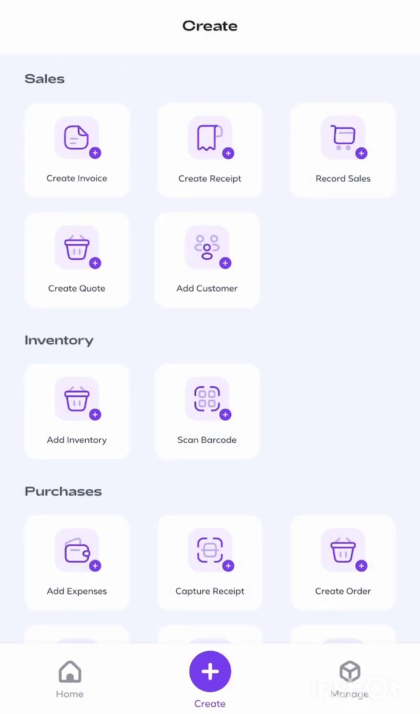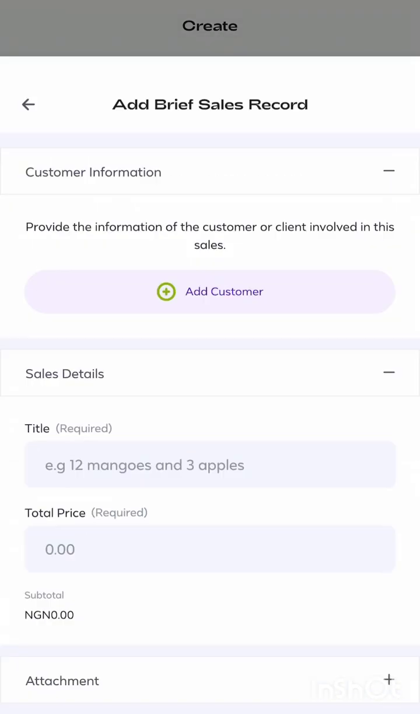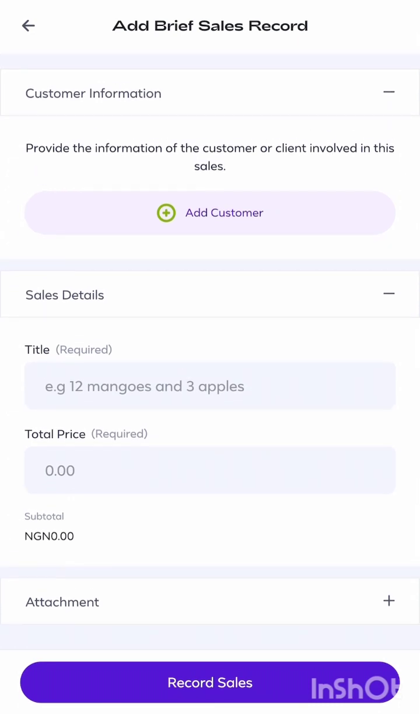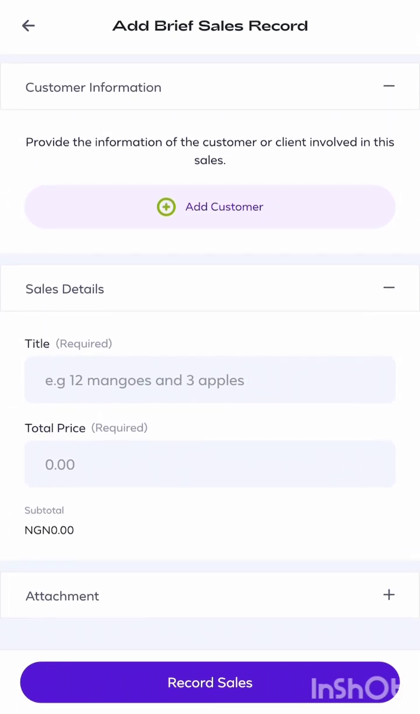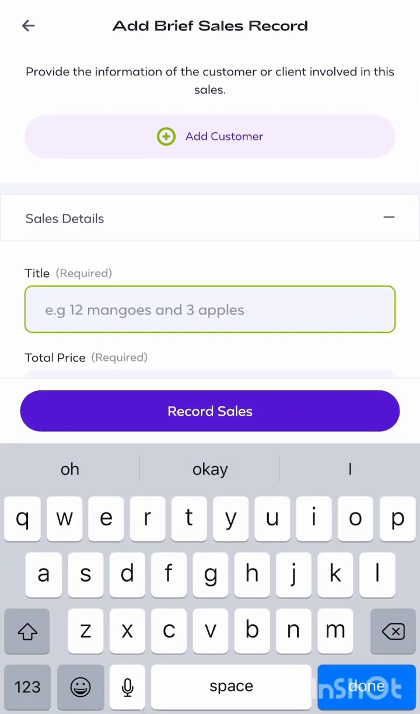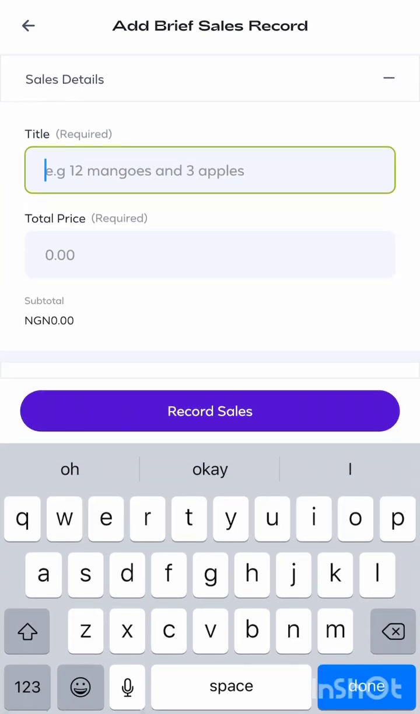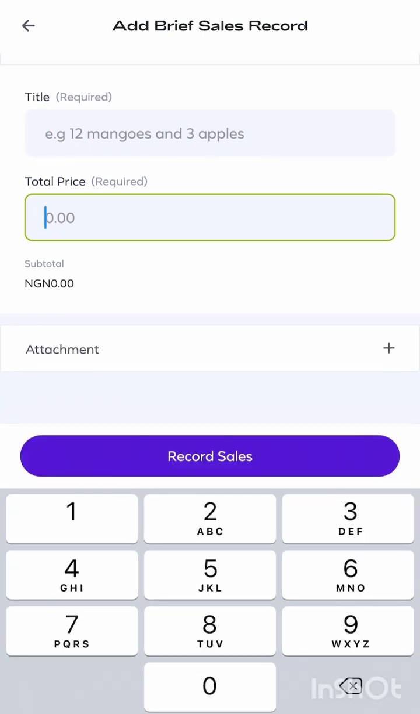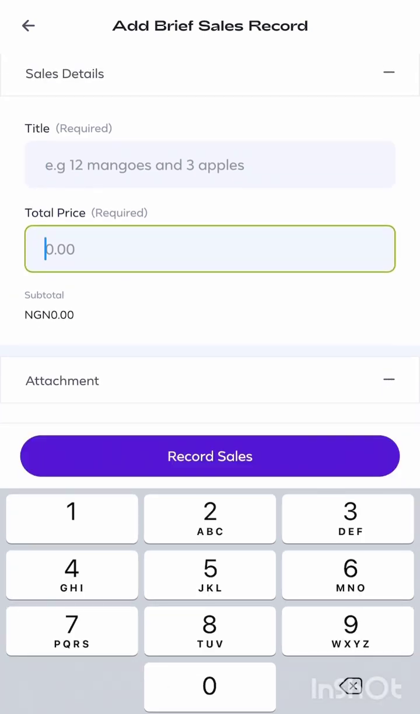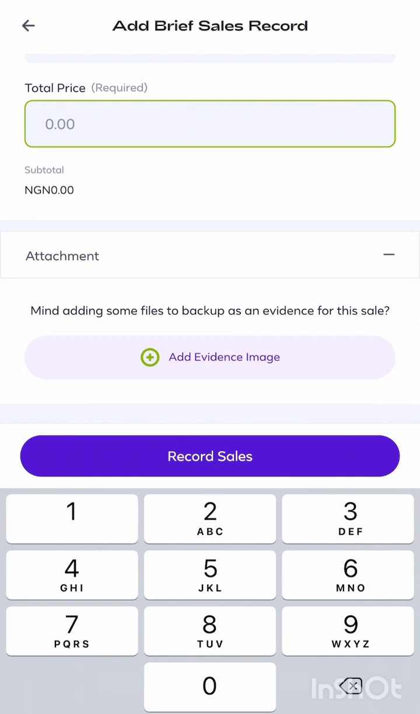You can also record your sales by entering the items you sold for that transaction, the date, the customer involved, the amount paid, if there is a balance to pay, the due date, and all things pertaining to sales. So just like the invoice, you click on record sales. You can add brief sales. I click on add brief sales. You can also add a customer. You can enter a title briefly, the title of things you sold. You can enter the total price in the brief sales record, and you can also attach an evidence image.